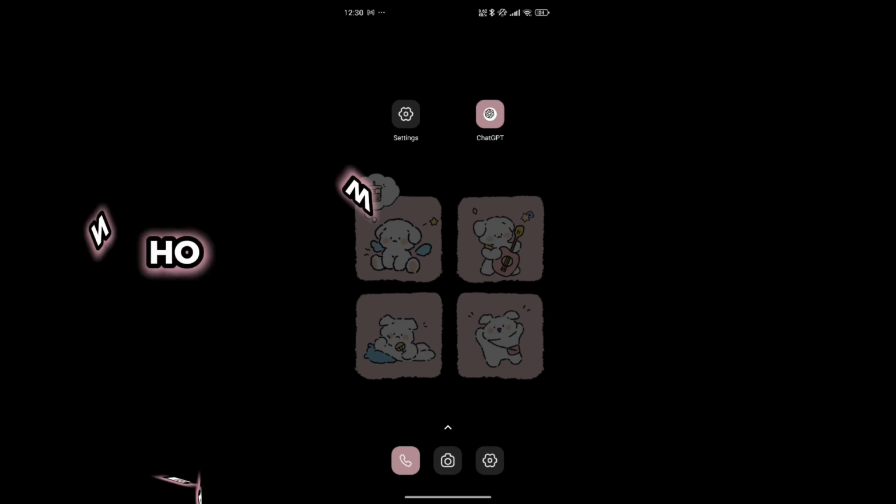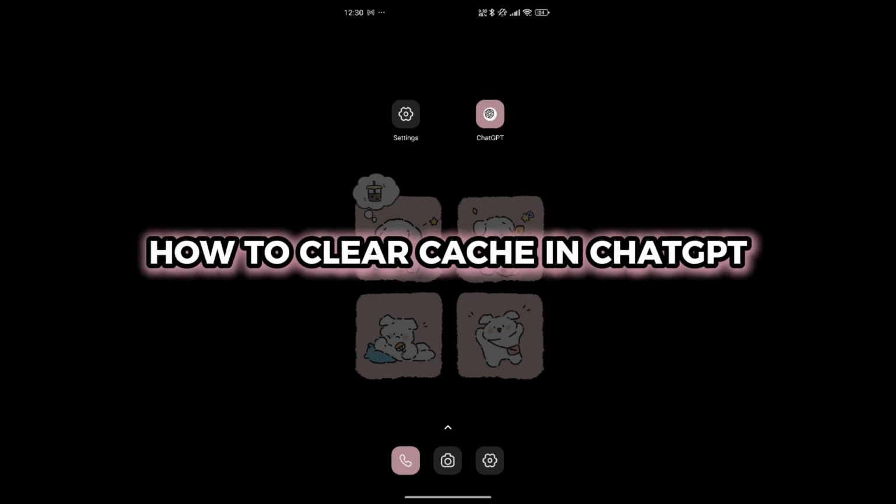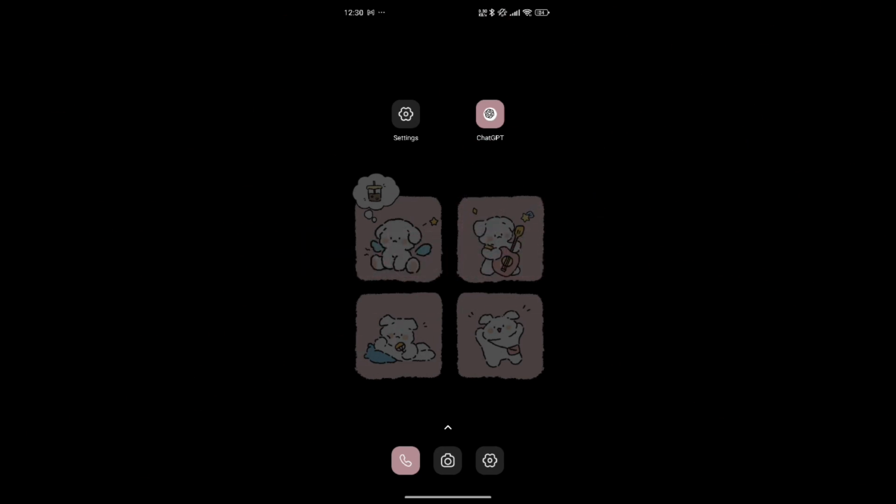Hello everyone, want to clear cache in the ChatGPT app? I'll show you how to do it in just a few easy steps. First, open the Settings app on your phone.